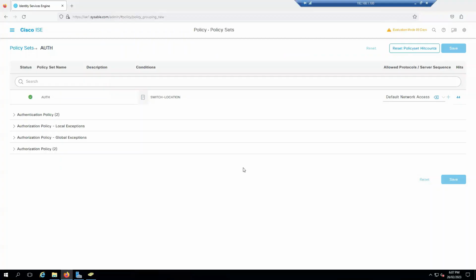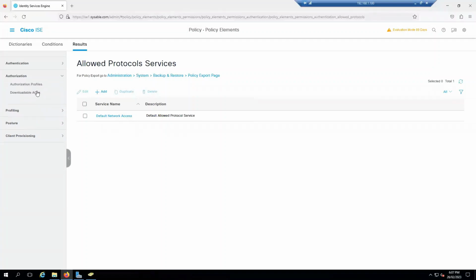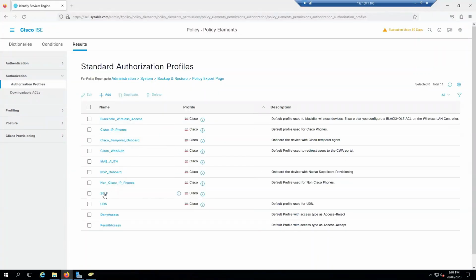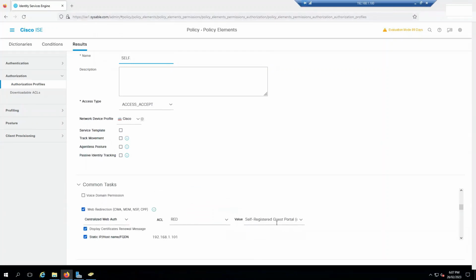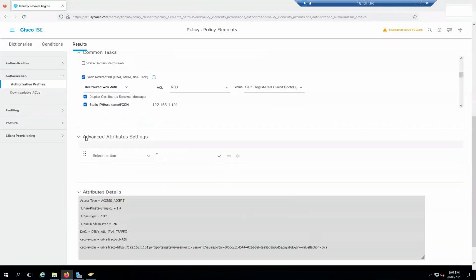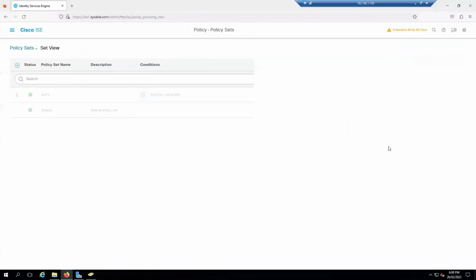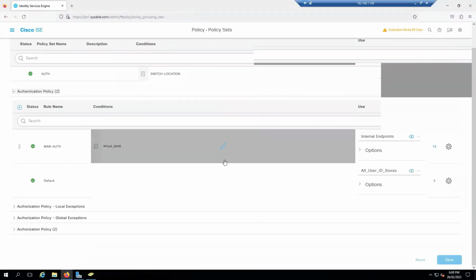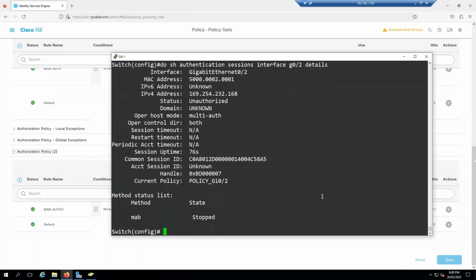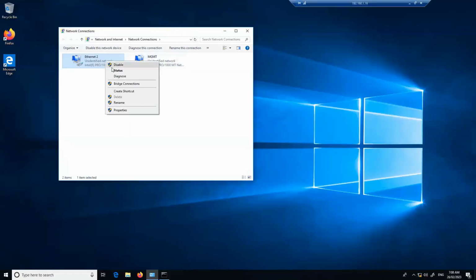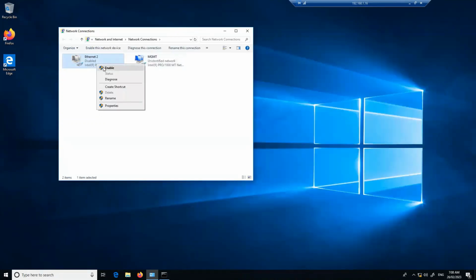Let's go back to the ISE. Okay, coming back to the results, authorization profile. So we already changed that name to self. VLAN number 4 and self-registration guest portal by default and that should be fine. No changes, that's fine. And let me go back to the policy sets. And again, this one is the internal endpoints and yeah, everything looks fine. There is no change. So why is it not sending us the URL? So let me go ahead and disable that one. And also let me clear the authentication sessions one more time and enable.